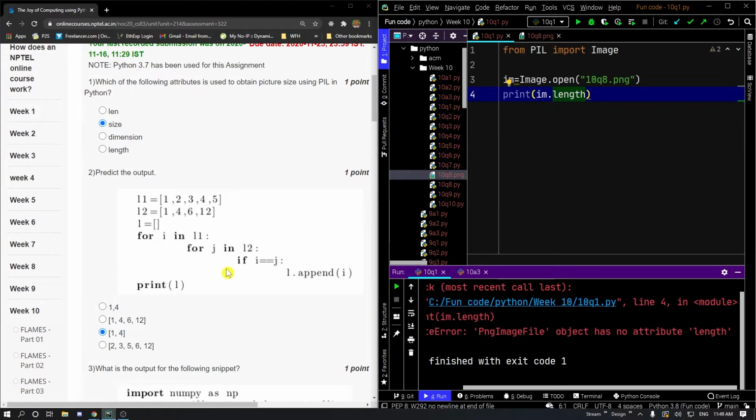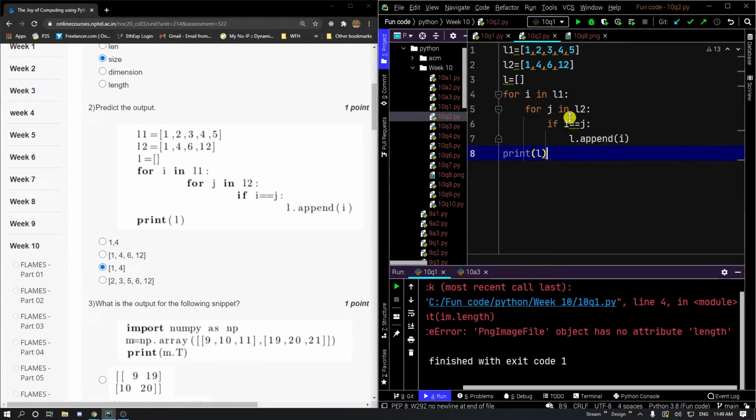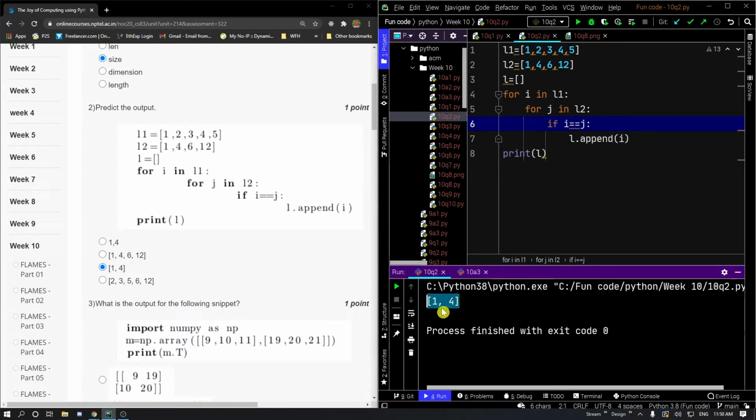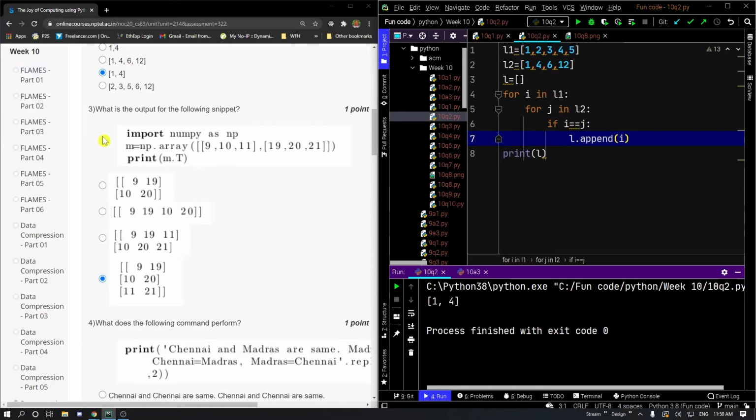For question 2, the answer is option C. As you can see in the program, the output is an array of 1, 4. So here we are iterating over each array L1 and L2, and we are appending the similar element to list L.